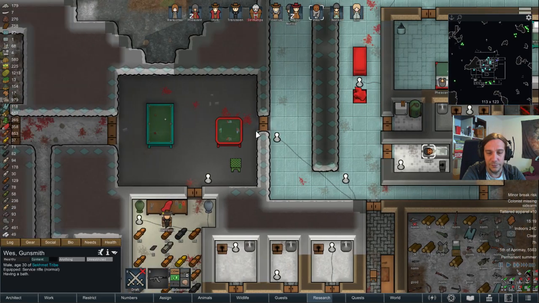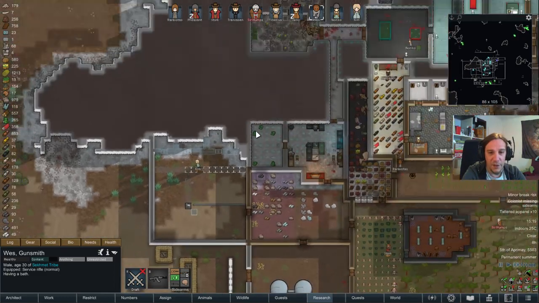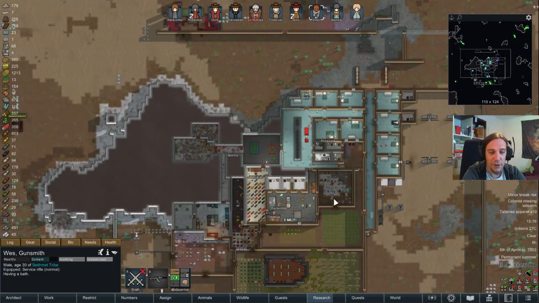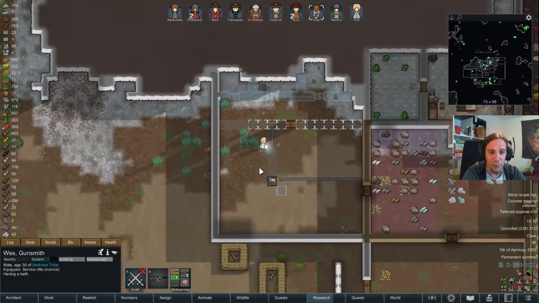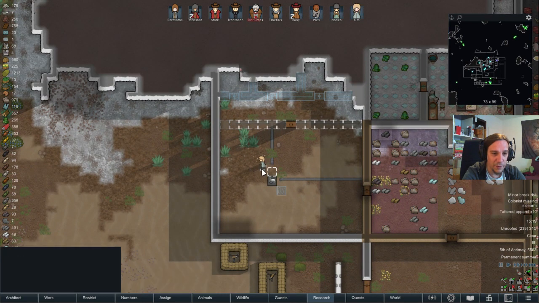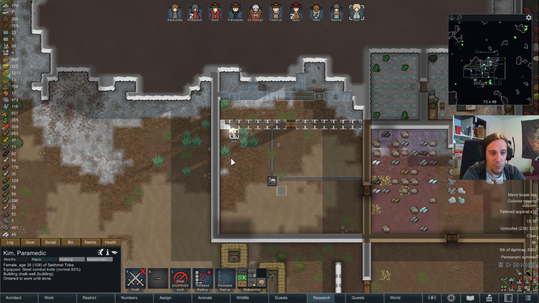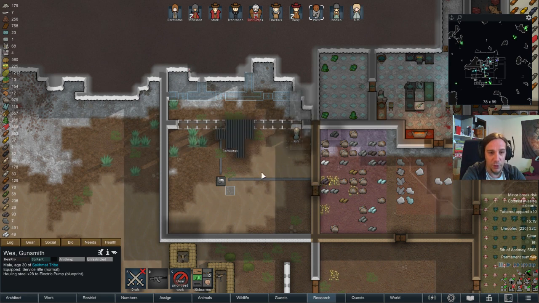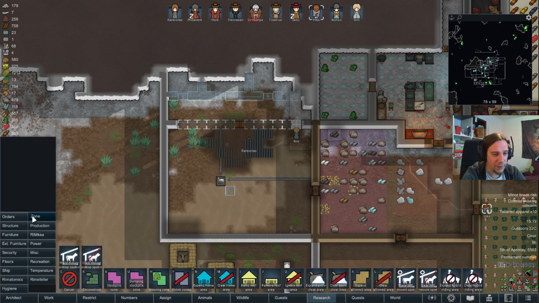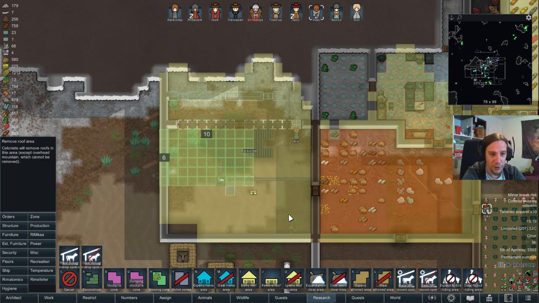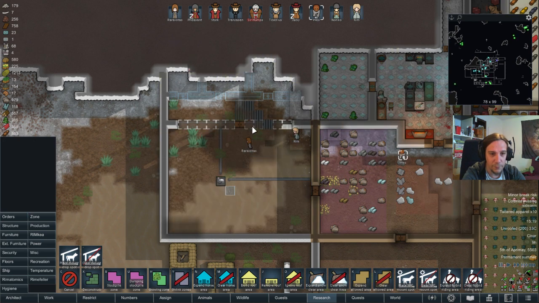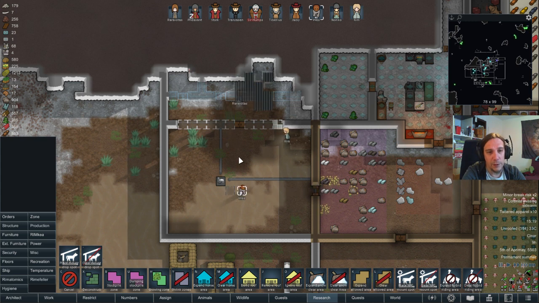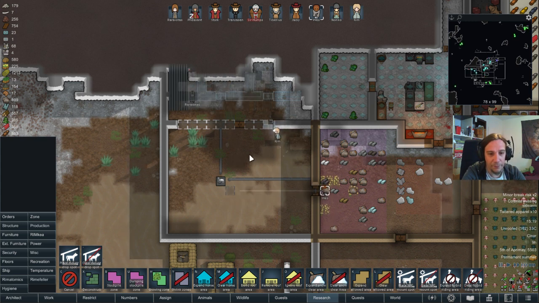So, this colony expanded to the point that these sanitary options are not enough anymore, so I needed a new one anyways. First off, we're starting with the plumbing and the walls, of course. I'm going to order Wes to get working on the electric pump here. And my friends, this is not a roof area. There we go. Okay.